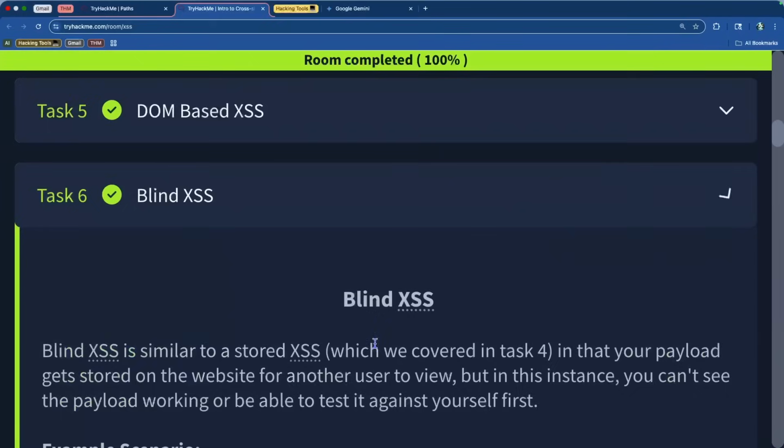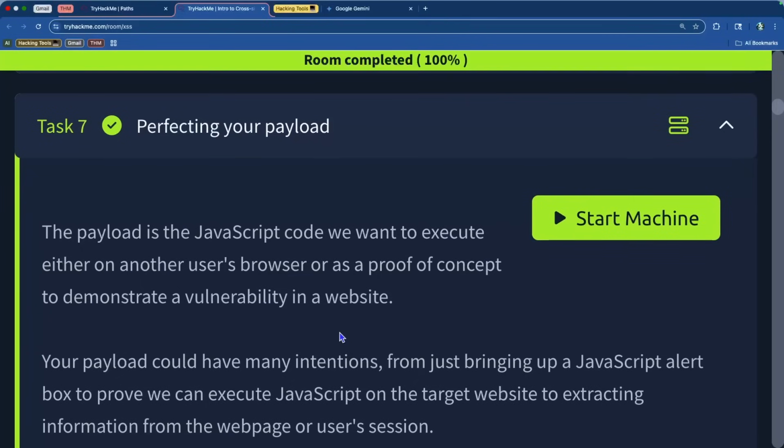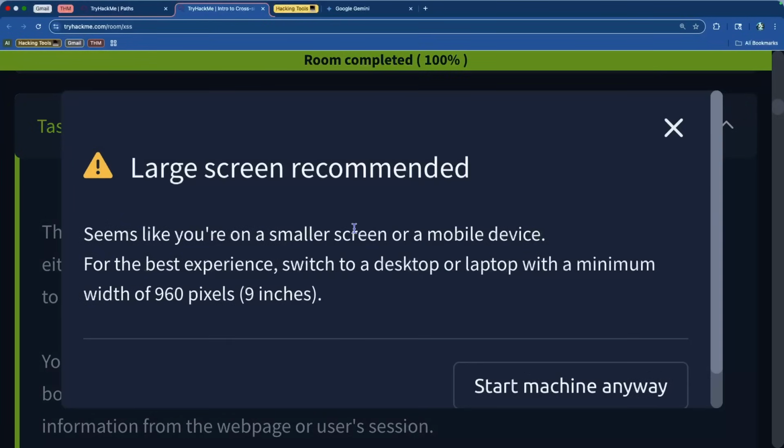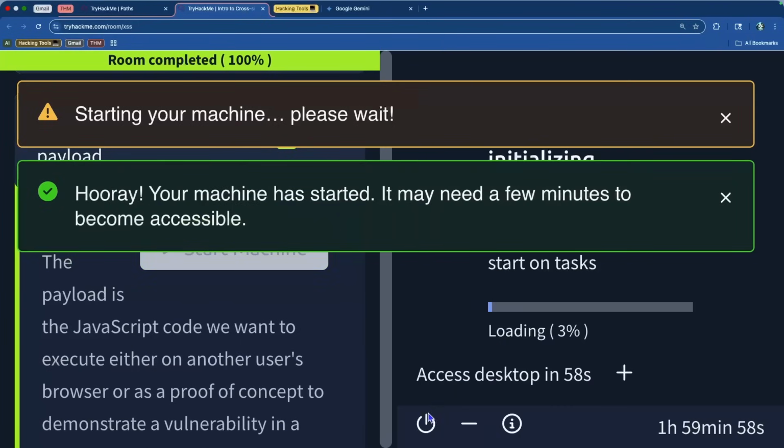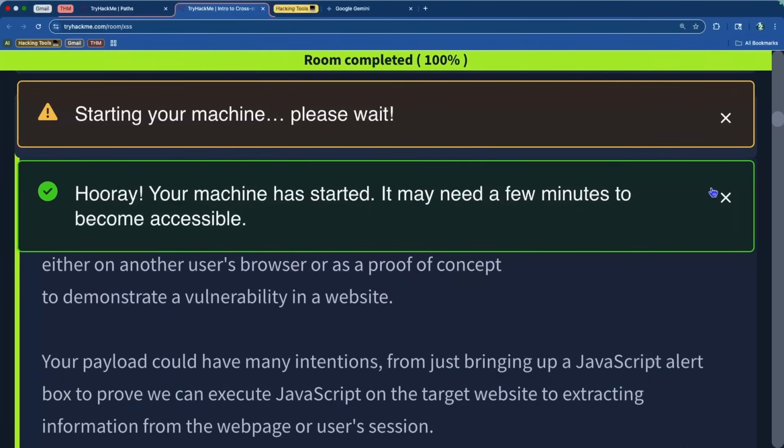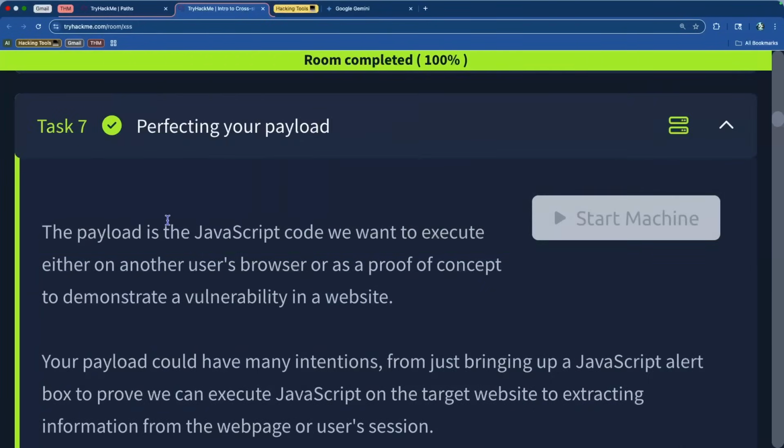And that's pretty much all we got. So let's now do the exercises. The first one is the perfecting the payload exercise. I'm going to start this machine, and it's going to load while we go ahead and read the contents. I need to minimize this, so while it loads in the background, we're going to read the contents.